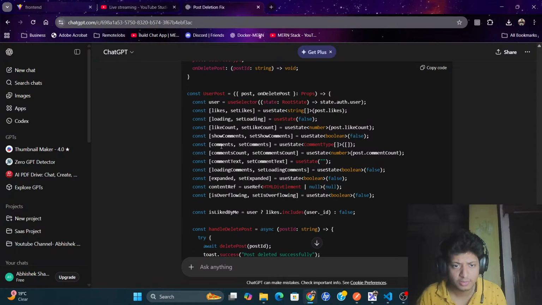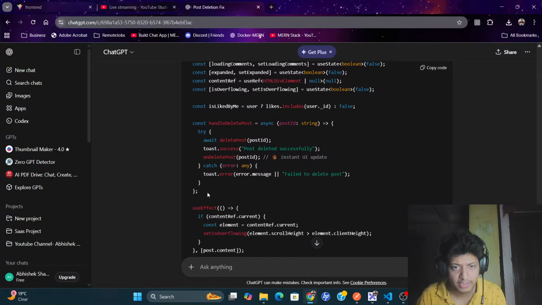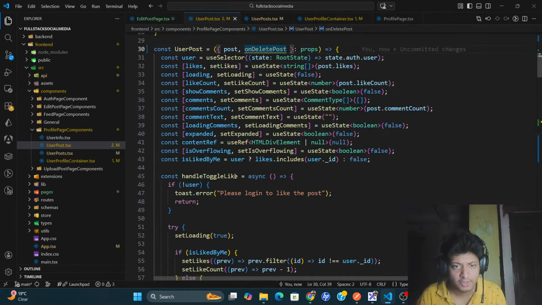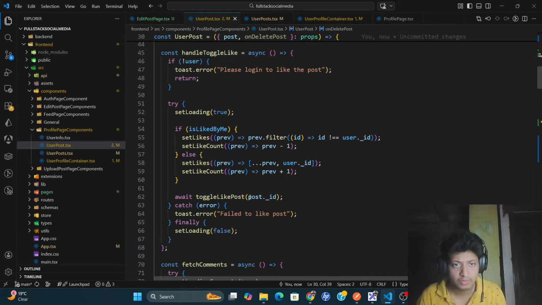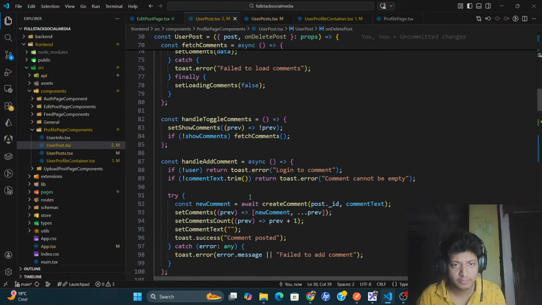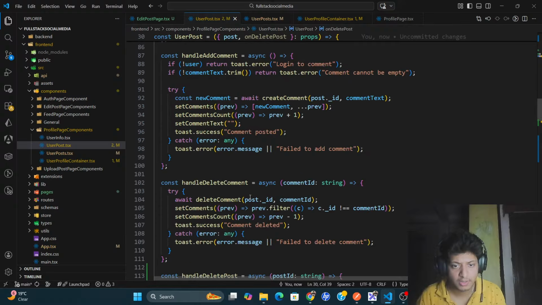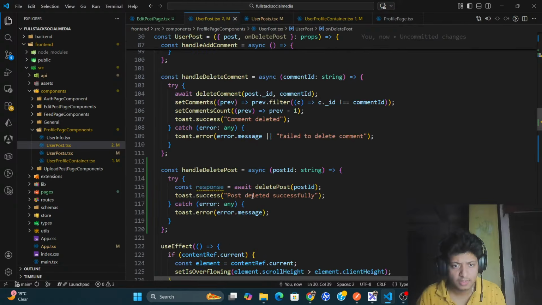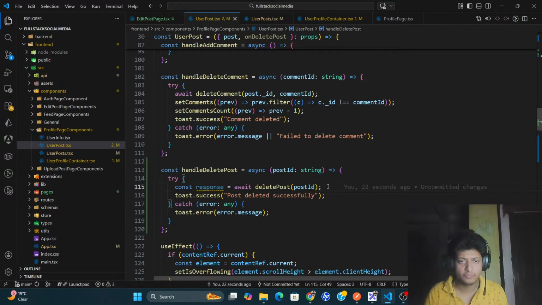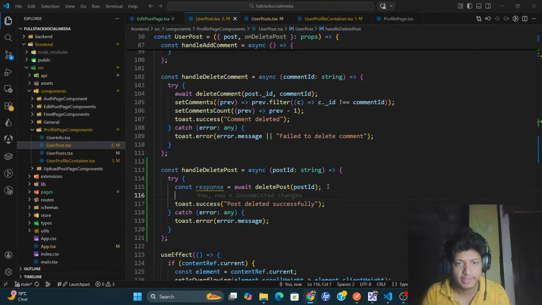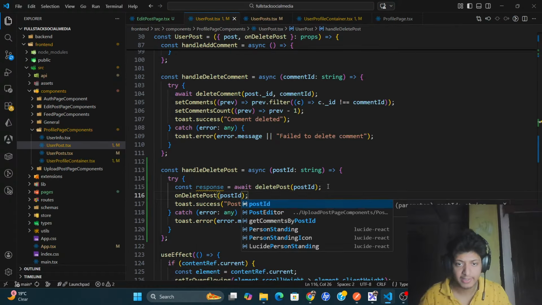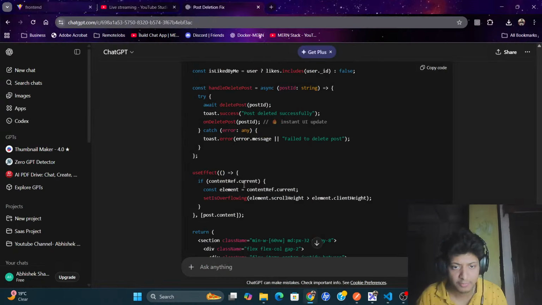Use later comments. Post is overflowing. I like when we handle delete post. So here, where is it? Delete or fetch comments, delete comments. Okay, handle delete post. And before I do this, I'll delete on delete post. I'll pass the post ID. Done, I'm doing this.